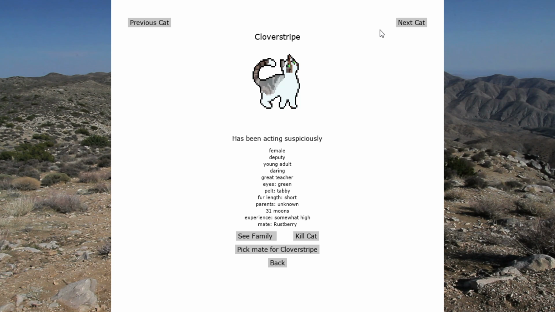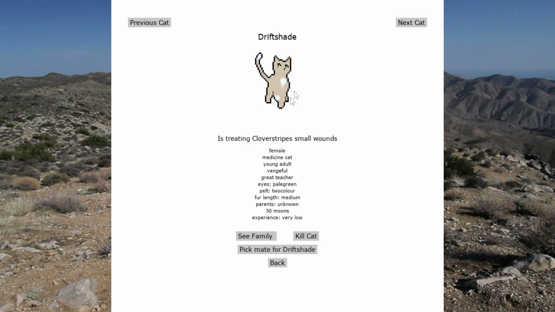Cloverstripe's, listen, it was worth it. We got rid of the fox, we got rid of the fox's cubs. By the way, we were talking in the chat during the last premiere about how Cloverstripe is non-binary, and 100% I am into that. Their gender is deputy. Let me do my job. Cloverstripe is the MVP, and I will not hear anything to the contrary. They are perfect to me, and my real child. But yeah, so Driftshade is tending to their wounds.